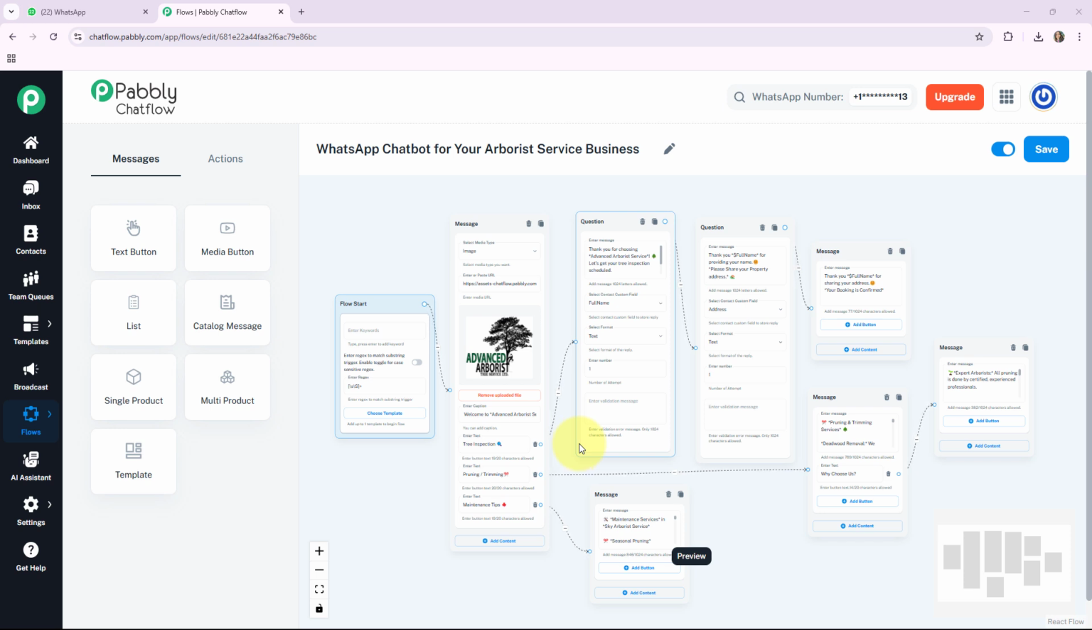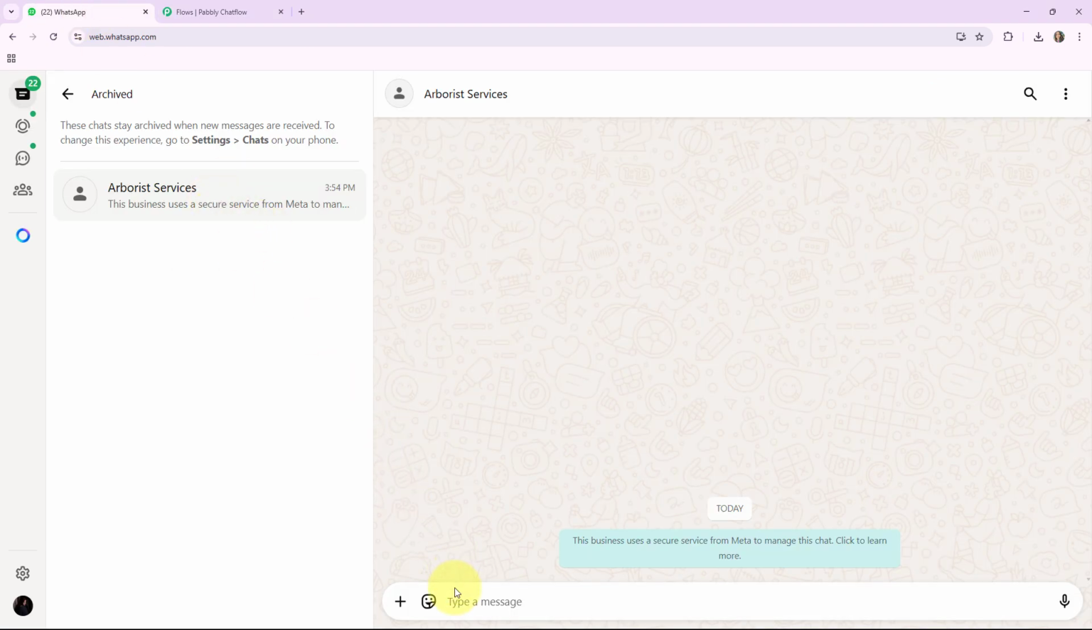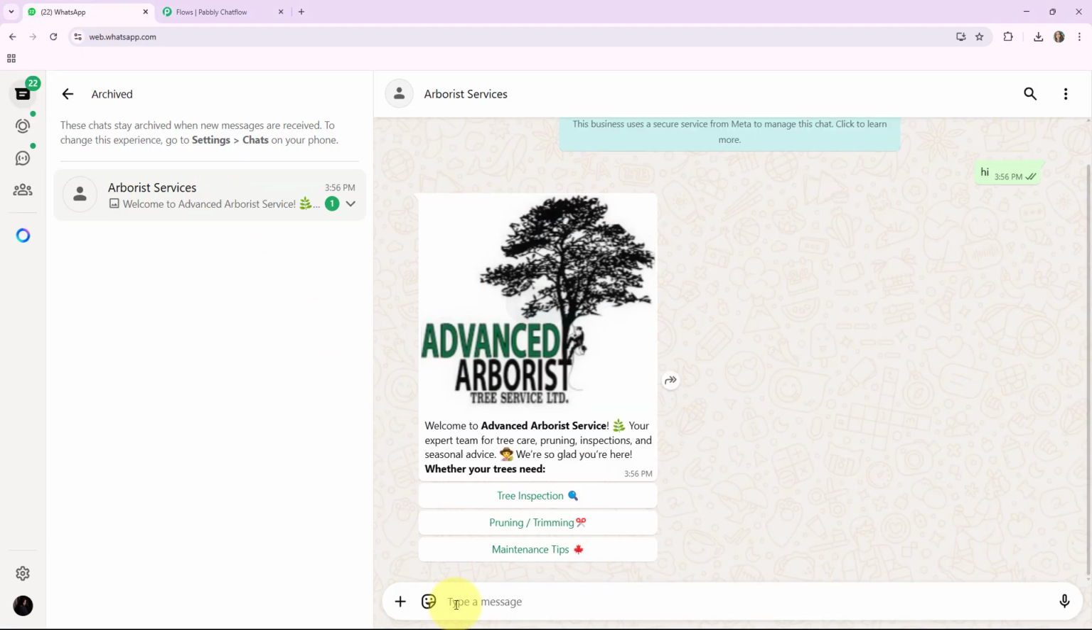Welcome to my screen. Before starting the video of how to create a WhatsApp chatbot for your Arborist service businesses, let me give you a quick review about how this bot will work and how it will respond to your customer instantly. By sending a hi message to my WhatsApp business account of Arborist services, here I sent a message. See, the bot will respond to me automatically. Welcome to Advanced Arborist Service, your expert team for tree care, pruning, inspection and seasonal advice. We are so glad you are here. Whether your tree needs, it will also provide me 3 options such as tree inspection, pruning, trimming or maintenance tips.